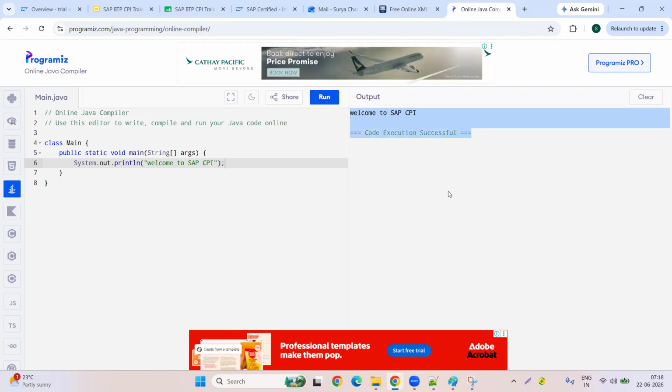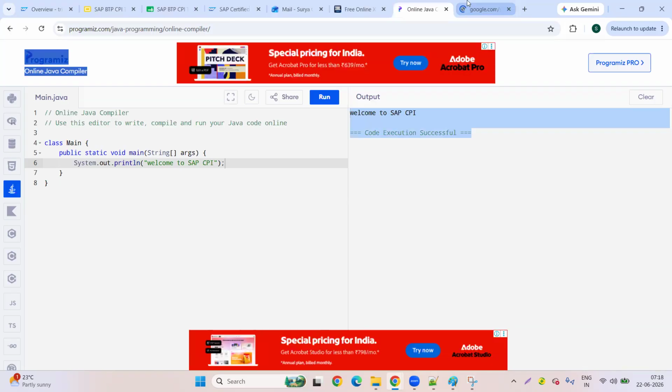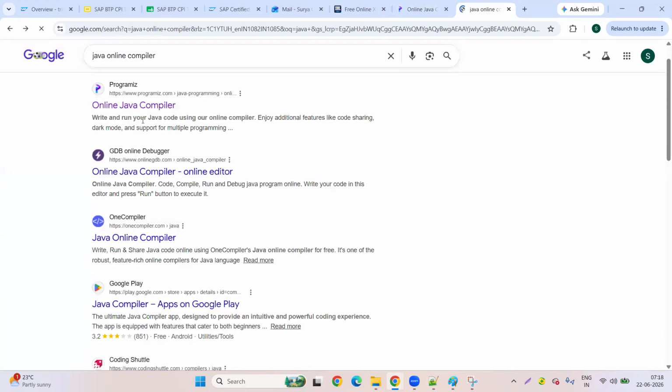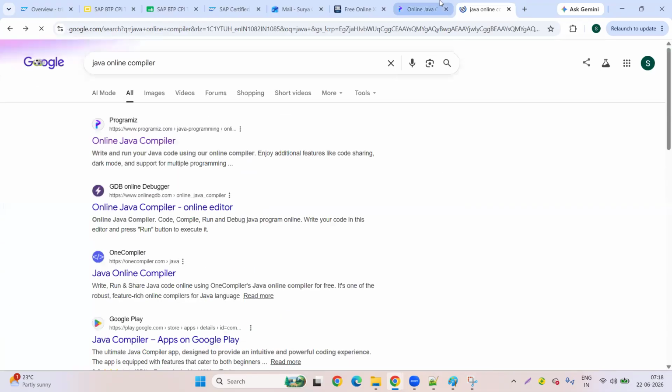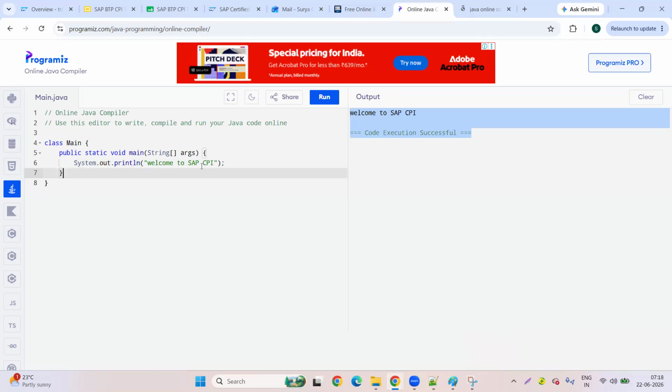Not only this program, we have many companies online. If you see here, we have many websites providing these Java online compilers that you can just run and execute. Just provide the code here and execute it here, then you will get the output here.